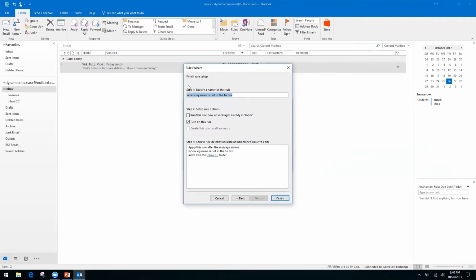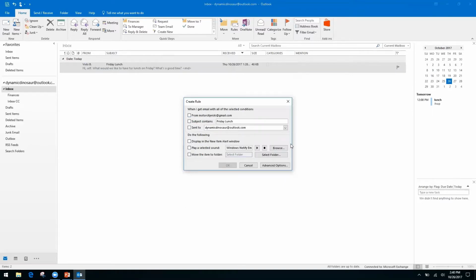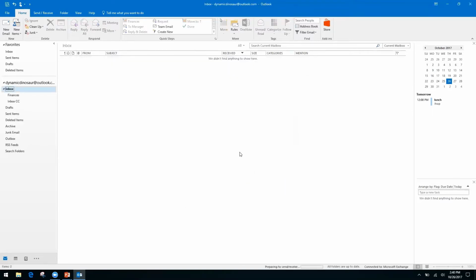to the next button again and turn this rule on. If you want this to sort through everything that is already in your inbox, you can do that as well. If you have multiple accounts, you have the option to run the rule on all accounts, or you can leave it for the specific account that you are working on. Click Finish, and it is now an active rule.